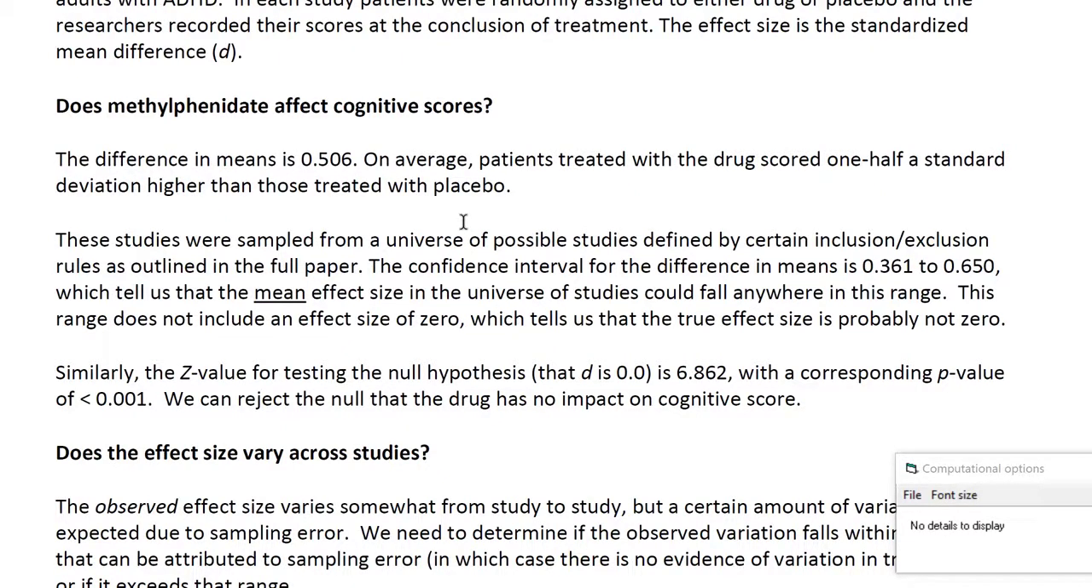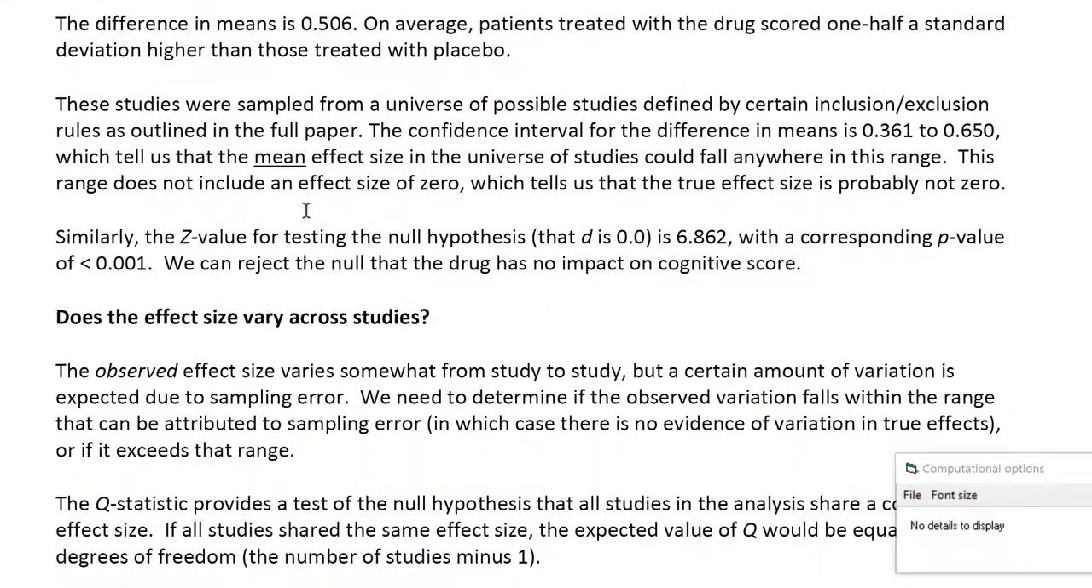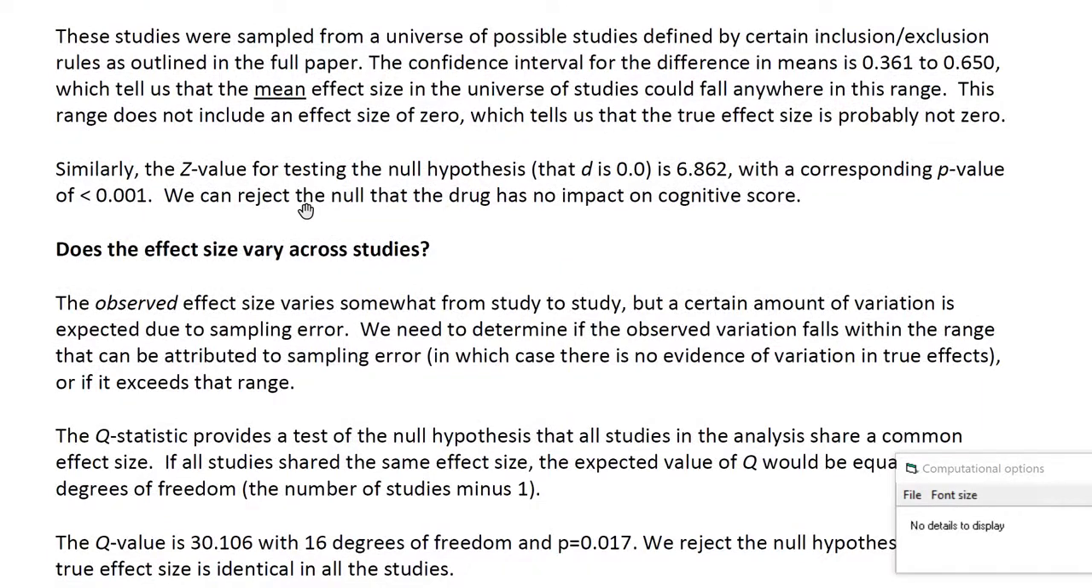These studies were sampled from a universe of possible studies defined by certain inclusion-exclusion rules as outlined in the full paper. The confidence interval for the difference in means is 0.36 to 0.65, which tells us that the mean effect size in the universe of studies could fall anywhere in this range. This range does not include an effect size of 0, which tells us that the true effect size is probably not 0. So that deals with the mean.